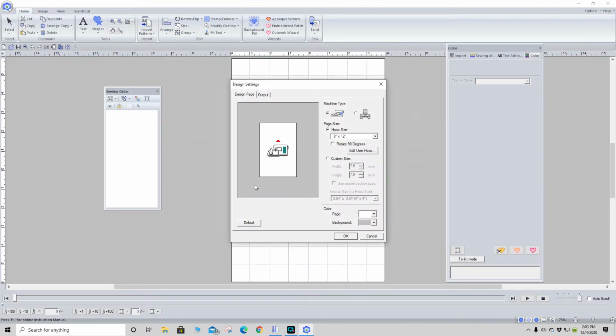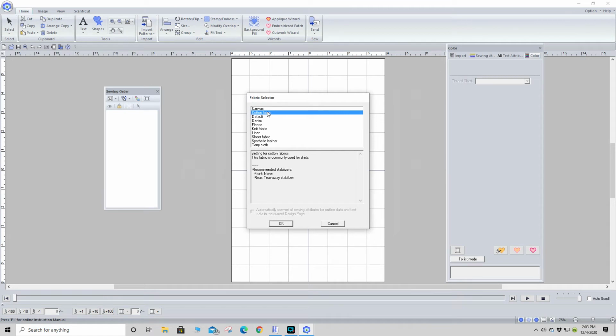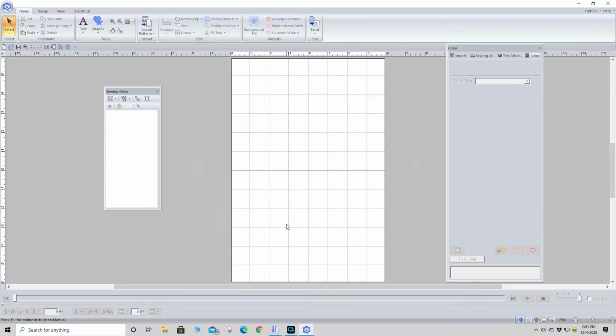Today I would like to have you create some samples to put in a 3-ring binder. So I'm going to use an 8x12 hoop from the desktop or single needle machine. Click OK there. And I usually choose cotton fabric since that's what I usually do my embroidery on. So OK. You'll see that I have a grid work on this 8x12 hoop.